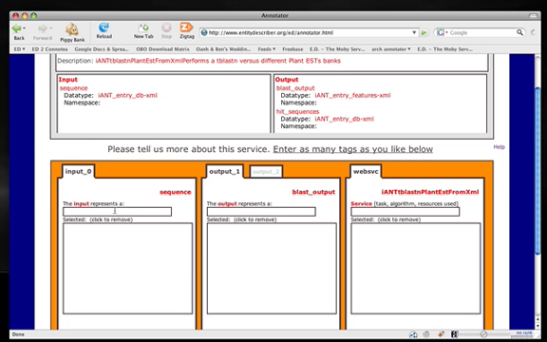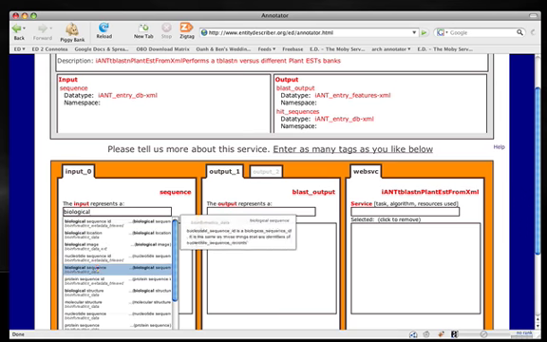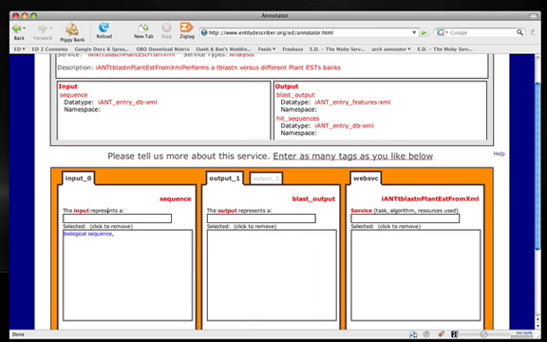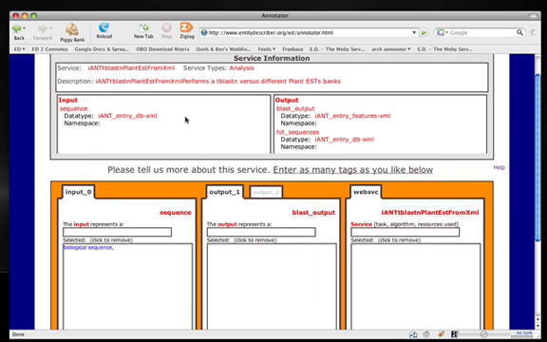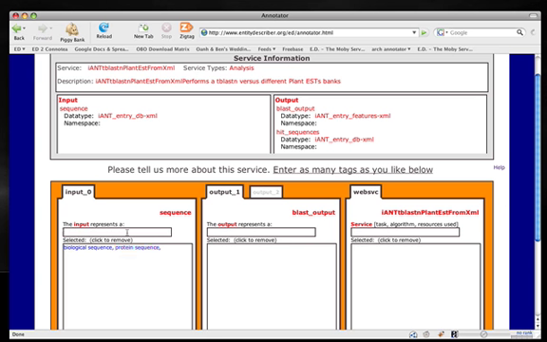We can tell that the input represents a biological sequence of some kind, probably. So we can say, okay, it's a biological sequence. It's not an ID, it's actually a sequence. We can go further, since we know that it's a tblastn that it's performing, and say that it's actually a protein sequence. Notice that if we type in something we don't want, like protein family ID, we can just click on it to get rid of it.